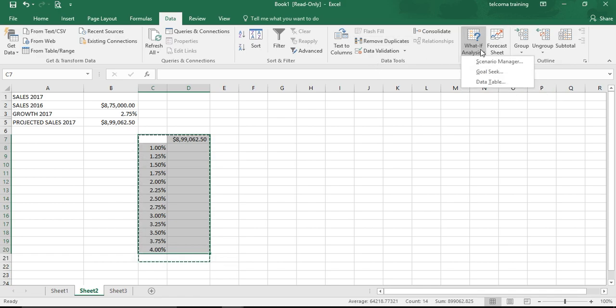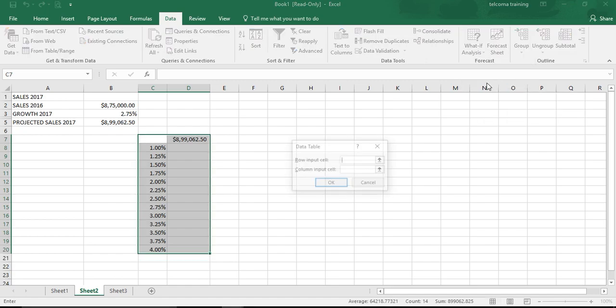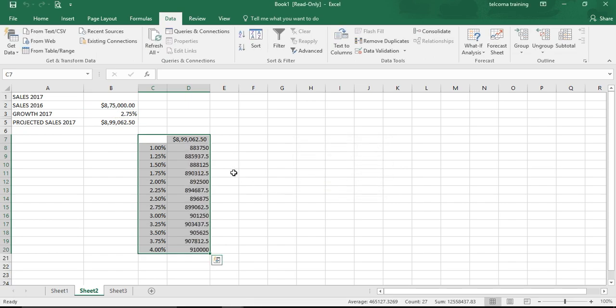When you press it, you will have the drop down. You click on the data table. Now it is asking for the row input cell, the column input cell. We are working in columns, so we will give the value in column text box, that it will be this one, B3. Now when you press OK, look, you are having all the values.